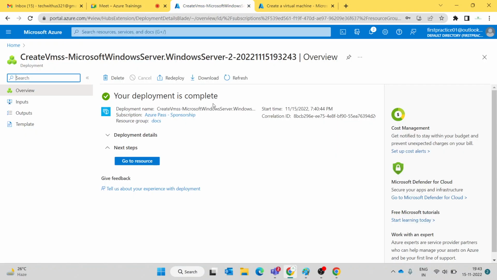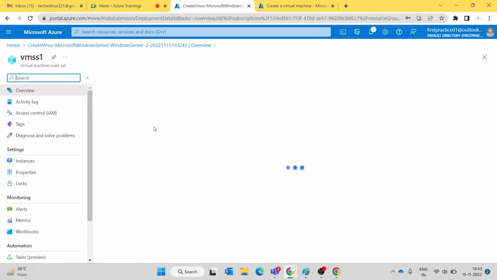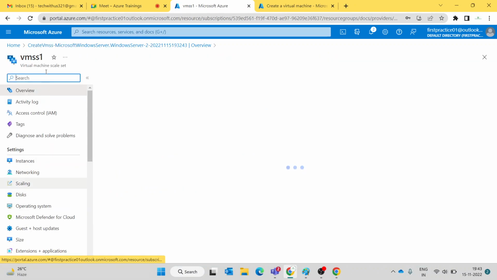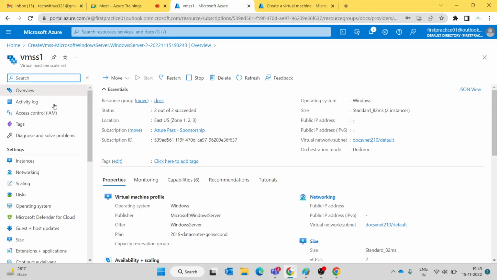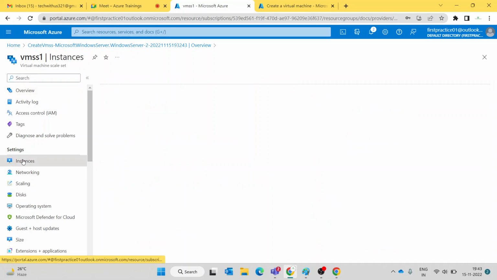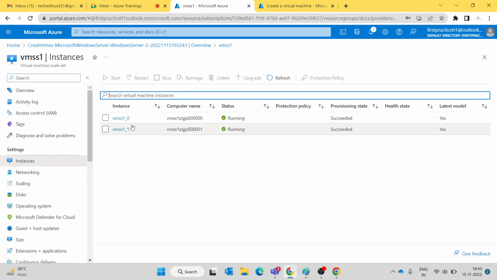And now you can see the VMSS got created. I'm just going to that resource. Here you can see the virtual machine scale set, right? So under this, if you go to the settings pane, here you can see instances. And you can see while creating, we specified the initial instance count as 2. So 2 instances got created.